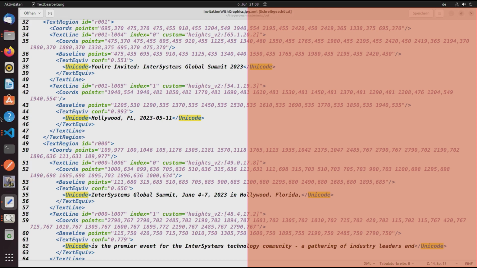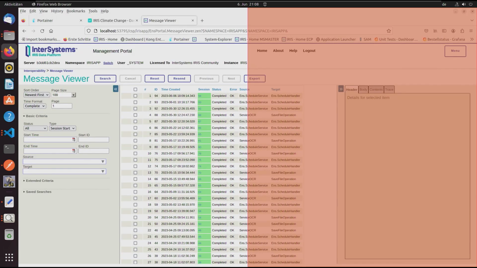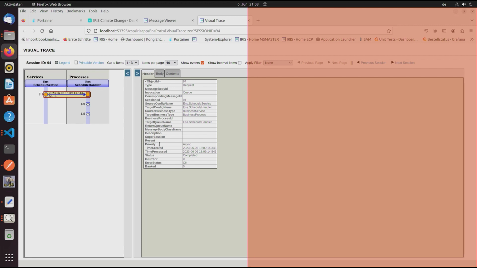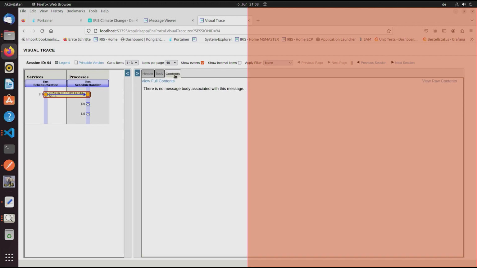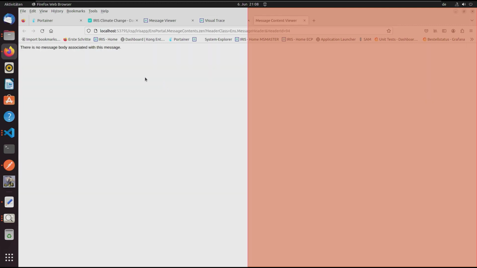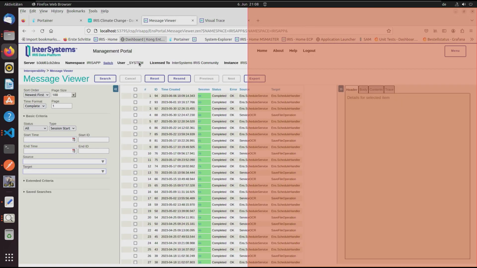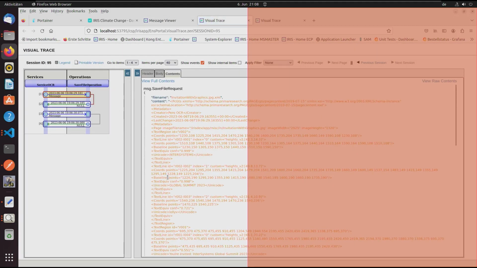leveraging the external libraries. To complete this example, let's go to the message trace here. The message trace is still incomplete. Search again. Now we have the same content we saw in the file system as part of the message body here. So this works.